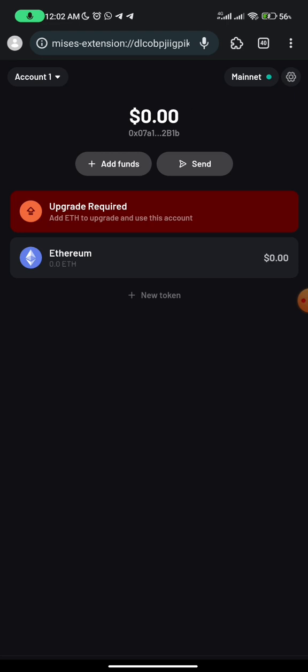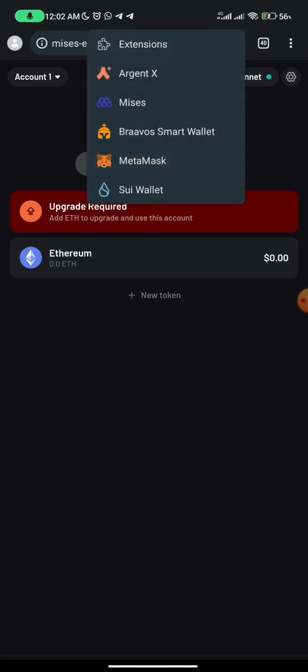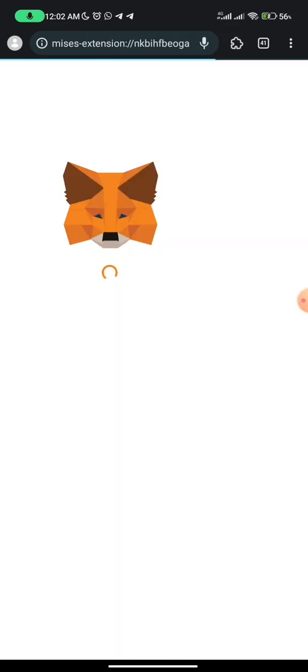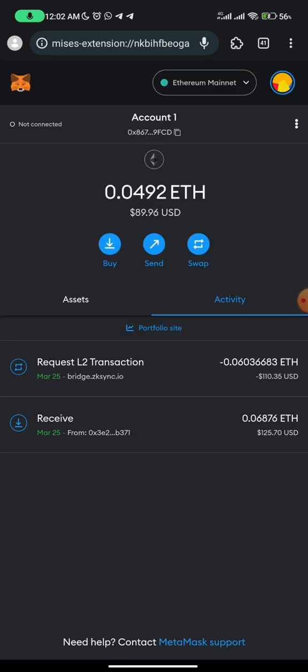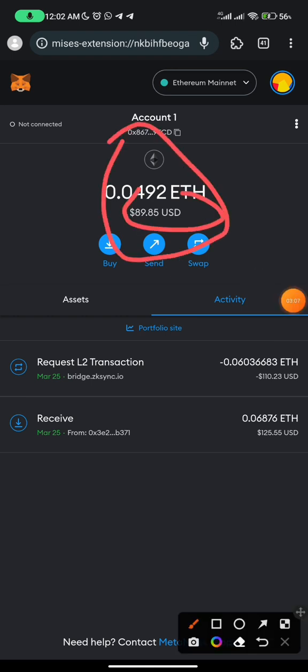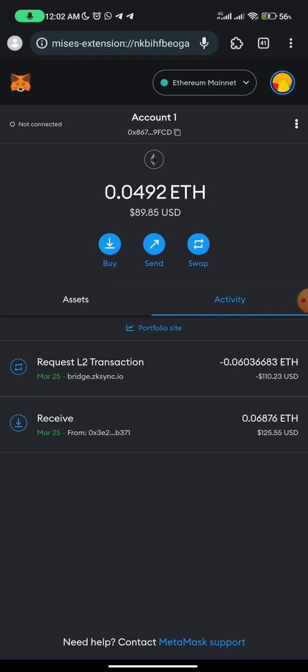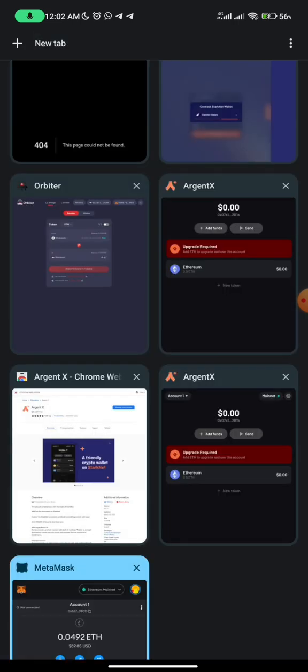So now that we are in mainnet, the next thing you need is to go to your MetaMask. When you go to your MetaMask, copy your address and send Ethereum mainnet from your exchanges. You can use any of these exchanges, whether Binance, Kuken, OKX, Bybit, or any of this. So after you have sent your Ethereum to your MetaMask, here's my Ethereum, around $89.8.